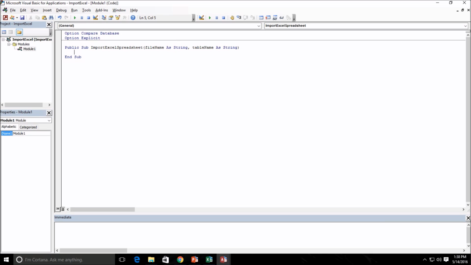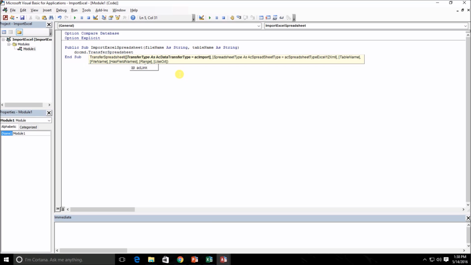The actual command that imports an Excel spreadsheet to an Access database is already implemented in Access, and it comes from the DoCmd object, where there is a method called TransferSpreadsheet. The TransferSpreadsheet method accepts several different parameters. The first one is kind of obscured by this hint, so we can't really see the IntelliSense, but if we type A, then we can actually see the IntelliSense.